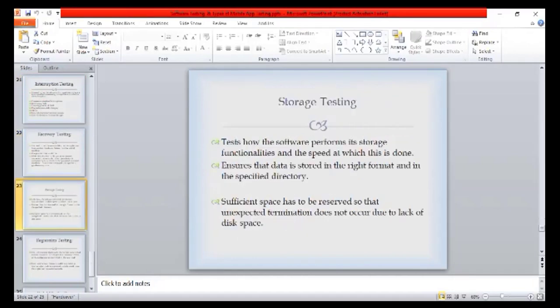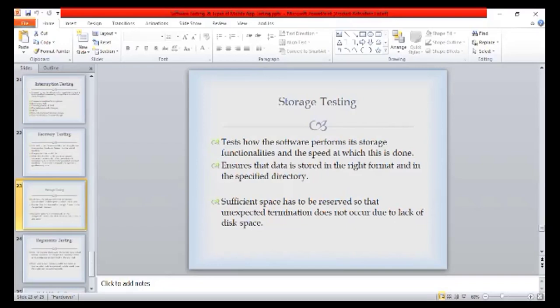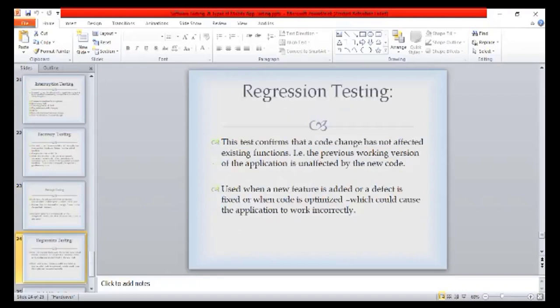So next comes the storage testing. Here you will check storage functionality and the speed. Ensure the data is stored in the right format and in the specified directory where it should be stored. Check whether sufficient storage is reserved or whether it is failing due to lack of disk space. Till what range can we store data in our application, and how much until it shows out of space. That is storage testing.